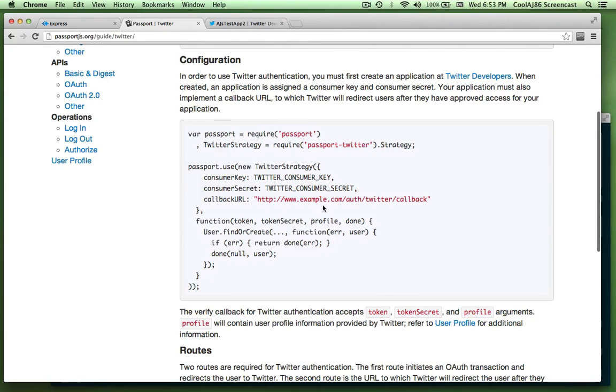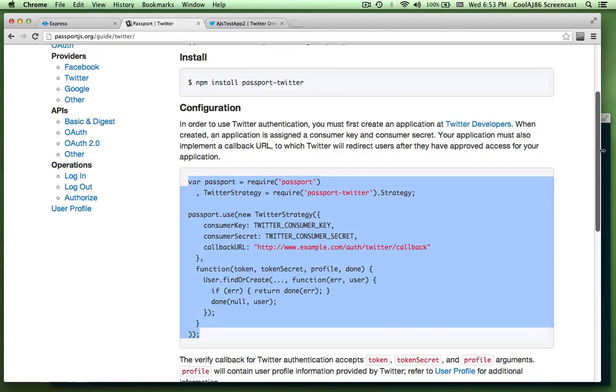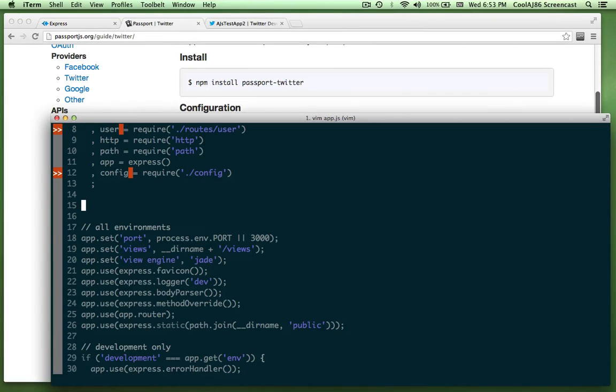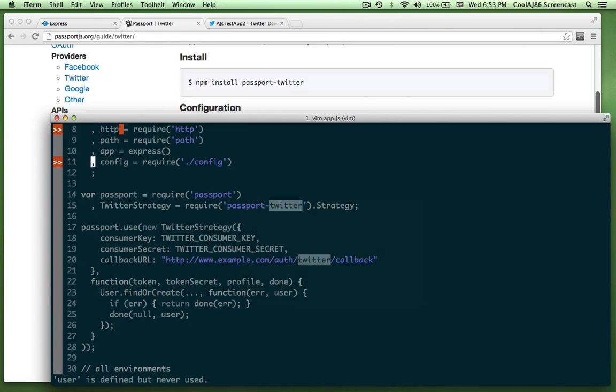So, I'm just going to copy and paste this code and then delete some stuff out of it. Let me do set paste here. Whoops, set paste. Now I can paste in. And then I also am going to delete this routes user up there. That's something else we're not going to use.